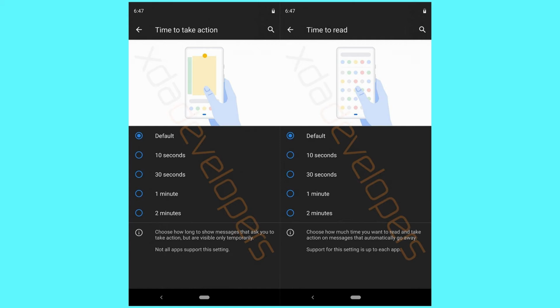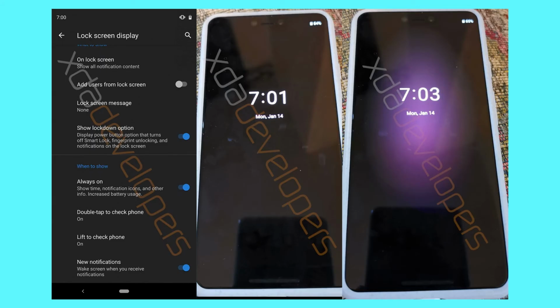And as the screenshot shows, not all the apps support this setting. Then there is also a second option named Time to Read, which lets you choose how much time you want to read and take actions on the messages that automatically go away. The always on display settings are now located in the lock screen display option in the display settings, and the always on display is slightly redesigned with the battery icon moved to the top right instead of the center. So there is now only date and time in the center.